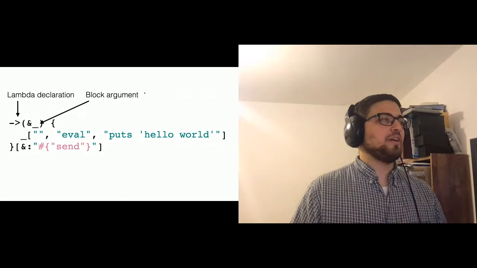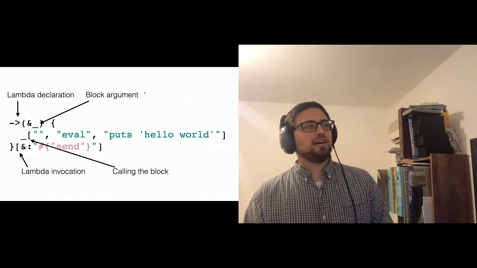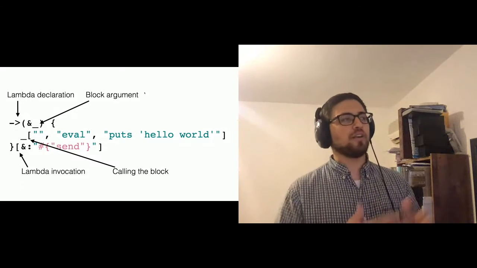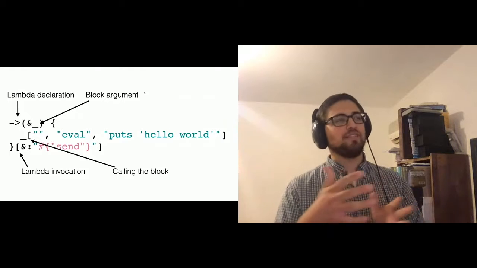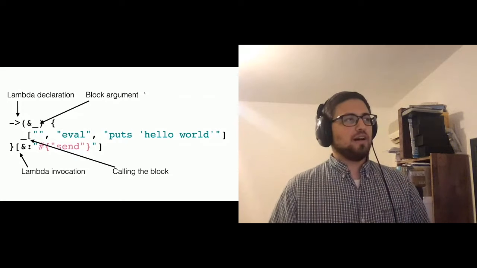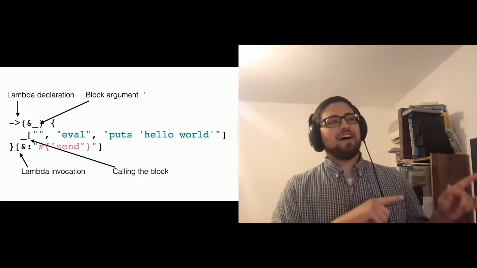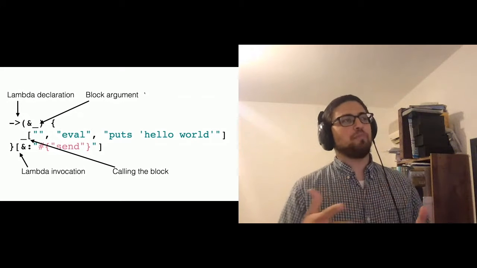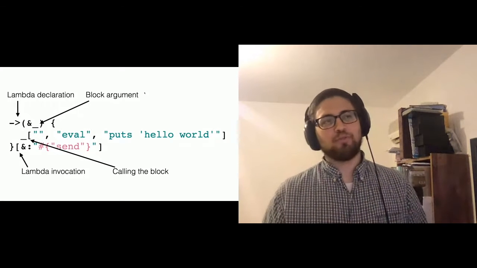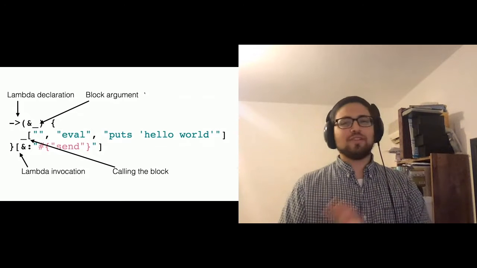On the bottom, we are invoking the lambda using those square brackets. You can see inside of the square brackets, we invoked it with effectively the symbol send, and then we converted that to a proc using the pretzel syntax, ampersand and then a symbol, which converts it into a proc. That then gets turned into a block and passed in as a block argument on top, and then inside of our overall lambda, we are calling that block with those three arguments, which is an empty string, the string eval, and then I've replaced what he wrote with puts hello world as just a basic example of the code that we could run. Okay, so that's more or less what's going on.